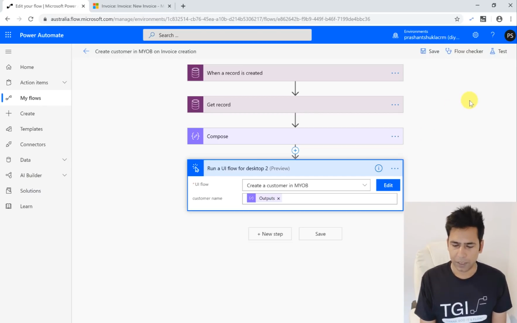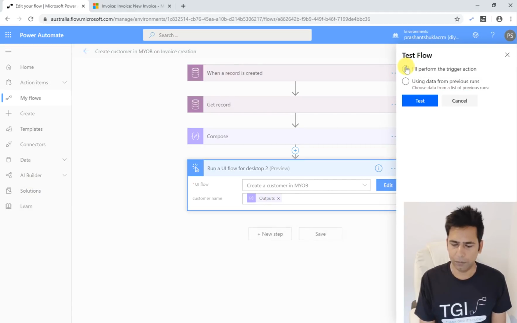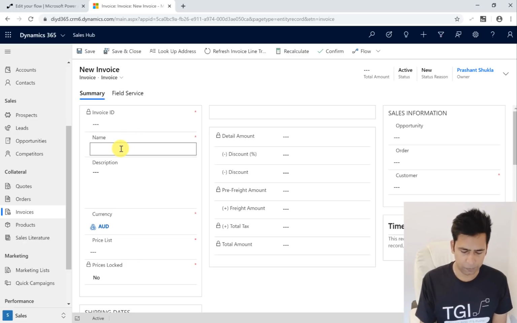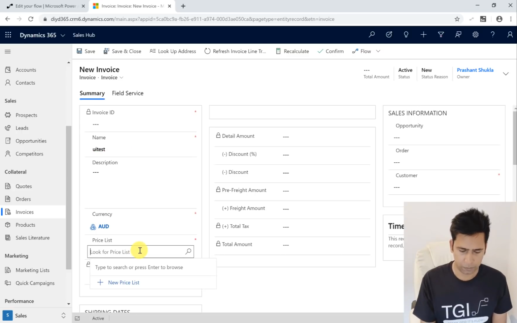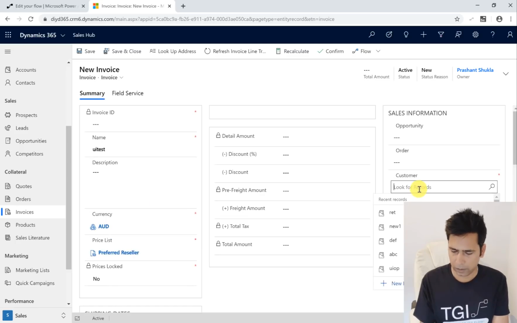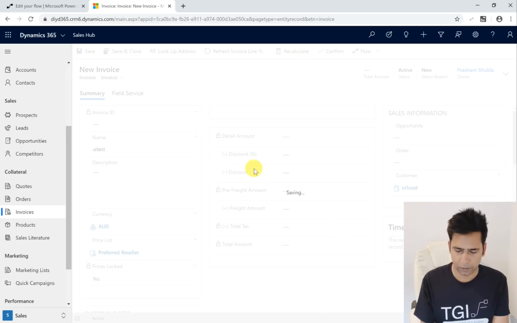Okay, so now's the time to test. So what I'll do is click test, and I'll say I'll perform the trigger action, and I'll go to my Dynamics 365, which is here. Now if I just give it a name, UI test, and I select a price list, okay, and I select a customer, UI1 cost, let's say, and I hit save.